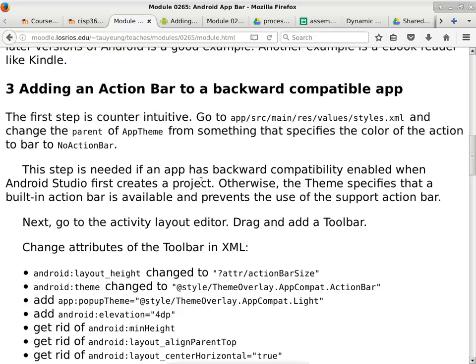But if you want your app to act exactly the same way and not look really ancient when it is using the backward compatibility mode, then you want to be able to create the illusion of an action bar, even though it's running on older devices that do not actually have the concept of an action bar. So to do that, the first step is really counterintuitive.